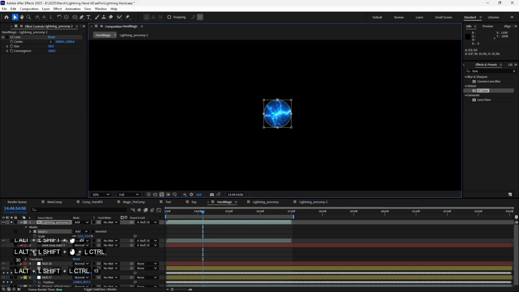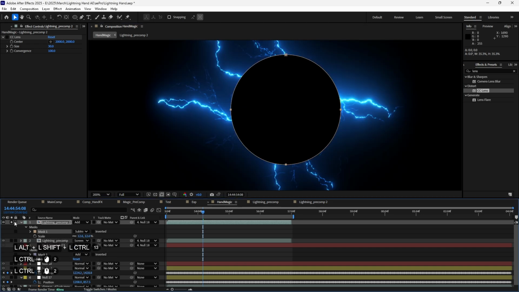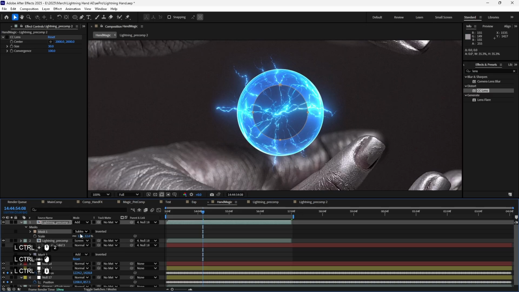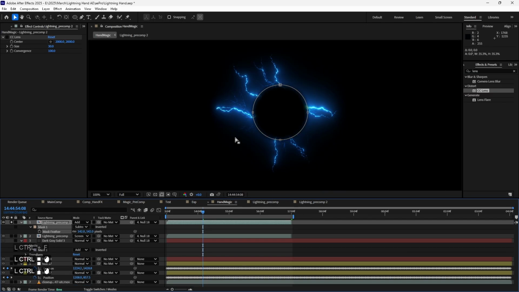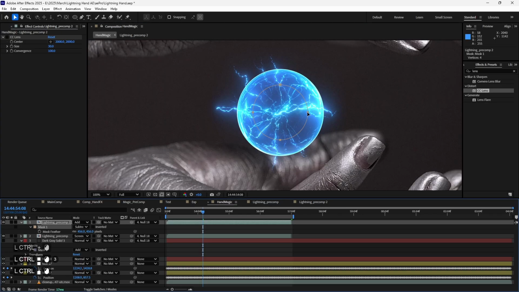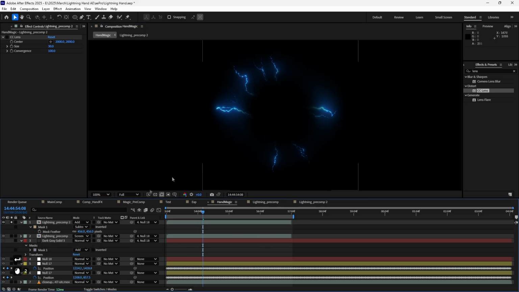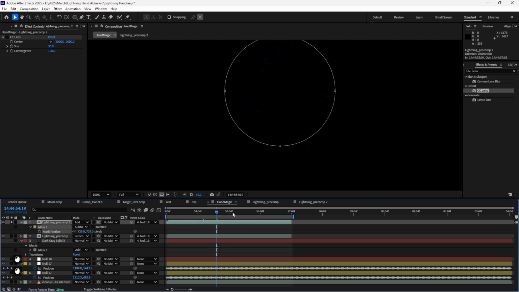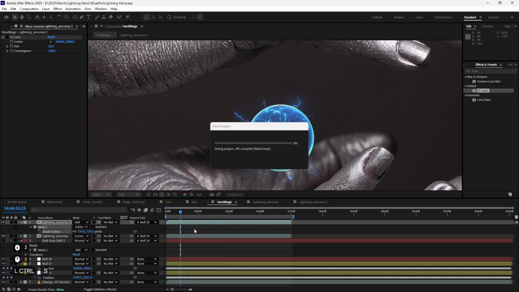Press M to open the mask properties and select Subtract from the drop down. It looks too sharp, right? Press F to show only the mask feather controls and increase the feather. You can also scale up the mask. Once you are happy, let's play the entire animation again and check the result.